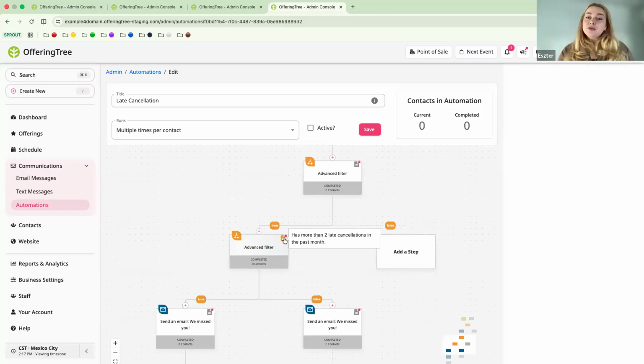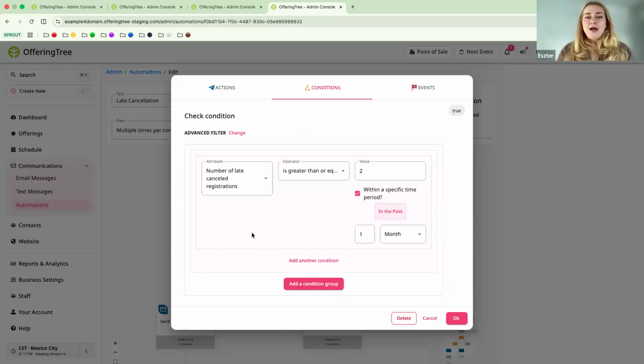Then, if you still want to give them a grace period and say that if they have more than X amount of late cancellations, then you'll charge them a penalty, but if they have less, you might not want to charge them. In this example, I'm looking for the number of late cancellations, and it's greater than or equal to 2. For example, in one of the rules, we had that we only charge after the second violation.